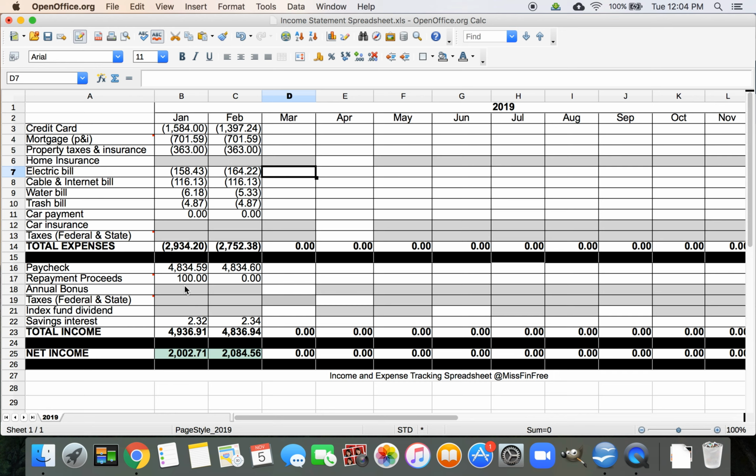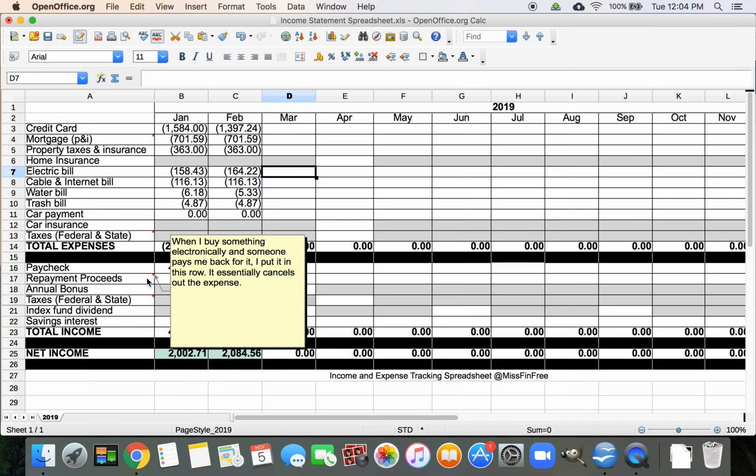Repayment proceeds. Like, what in the world is repayment proceeds? So I have a comment added to that row that says a repayment proceed is essentially when I buy something on behalf of somebody else and they pay me back. That's what that repayment proceed is.